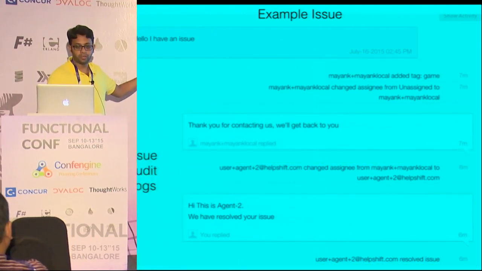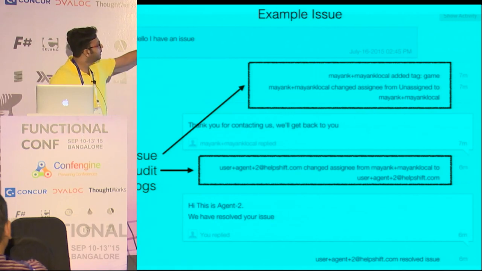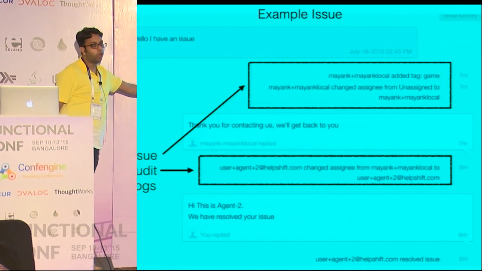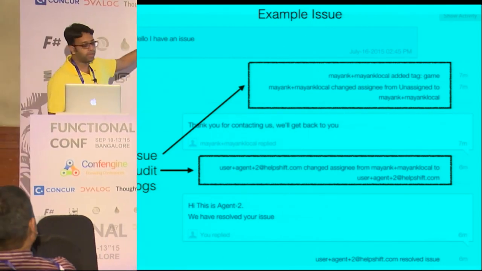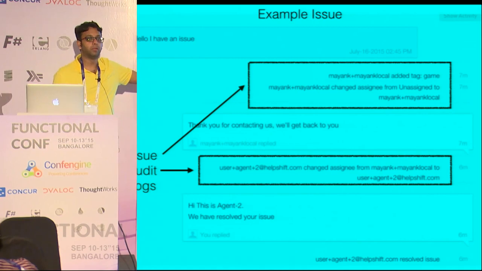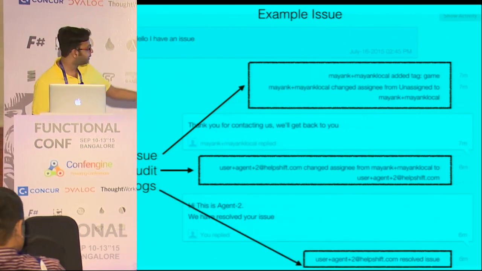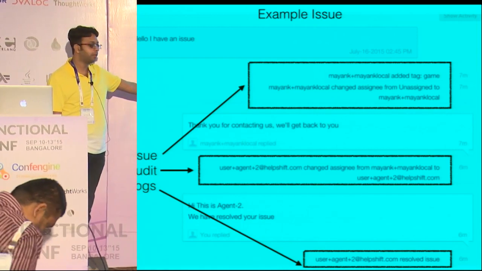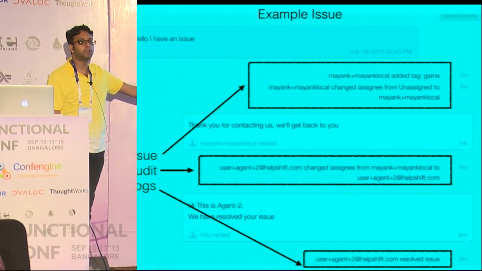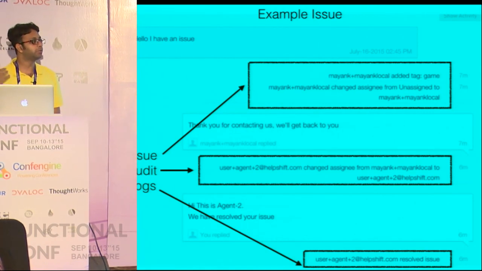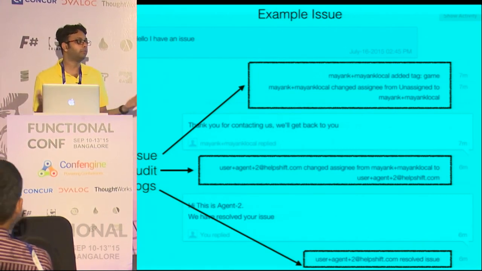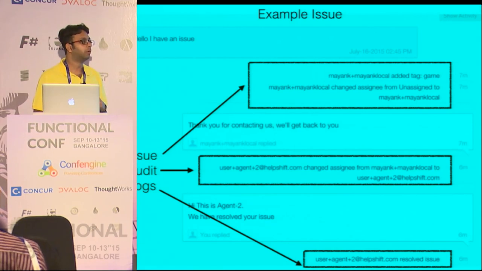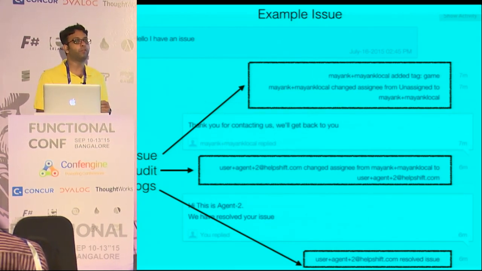So there are two things here, issue audit logs. These are the issue audit logs that we are adding, and the others are just normal messages being sent, and then we are interleaving what audit log happened. Like Mayank added some tag called game, right? And when this issue was resolved, we add a log that this issue was resolved by this agent. This is useful in debugging. This is useful when, say, you have a customer like Supercell who has like 500 agents, right? And they ask, who resolved this issue? I want to know. Instead of going back to the database and figuring it out for them, they can just look at this.